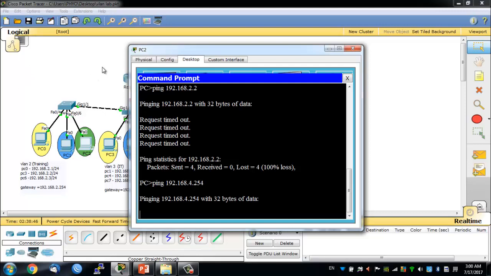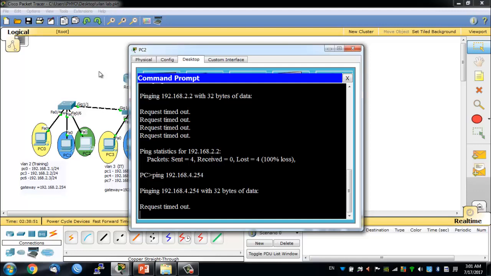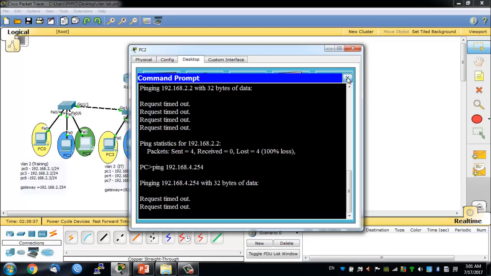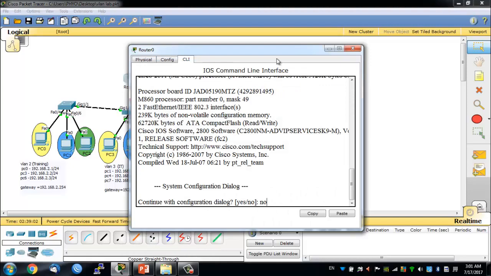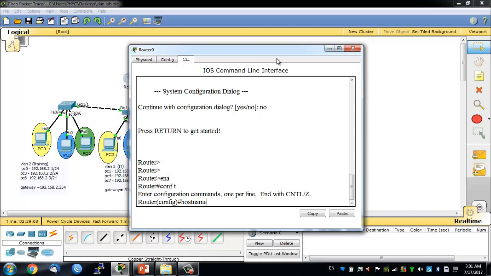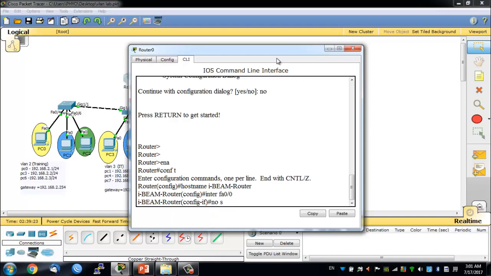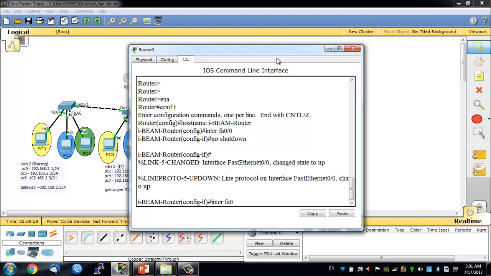Let's start to configure the router, and then configure the inter-VLAN routing on the router. Okay, let's go to the router command line. Enable, configure terminal, hostname IBM. Router, interface FastEthernet 0/0, we will no shut the main interface, and then we will create the sub-interface, FastEthernet 0/0.2.